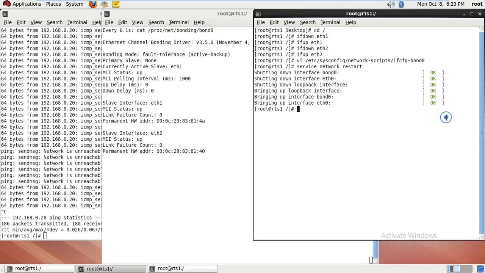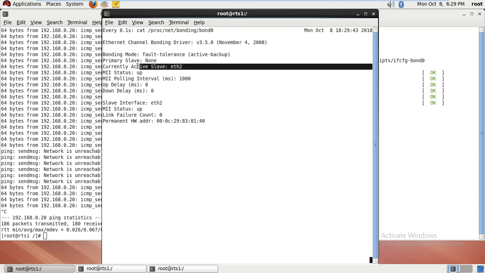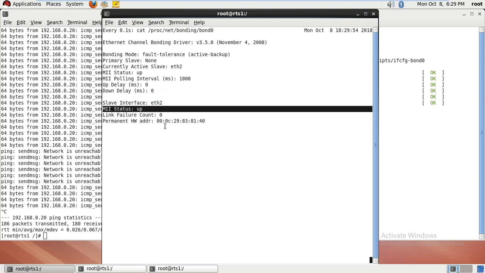Okay. Now come here and bring any one ETH down. If I bring down ETH1, the first NIC is down. When the first NIC is down, here it's showing ETH2, and now it's working as an active backup. When ETH1 is off, ETH2 is showing as the currently active slave, and it's working as a primary slave because ETH1 is not available. Only ETH2 is there. Okay, so this is what it is.